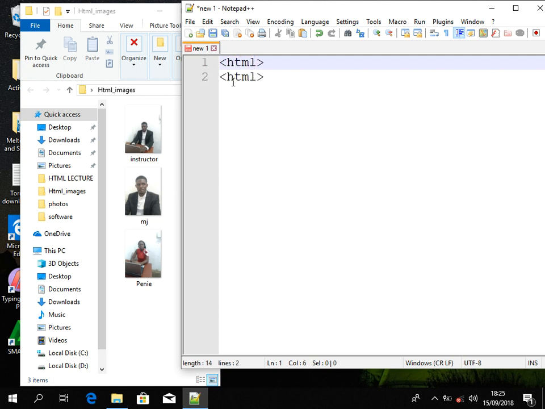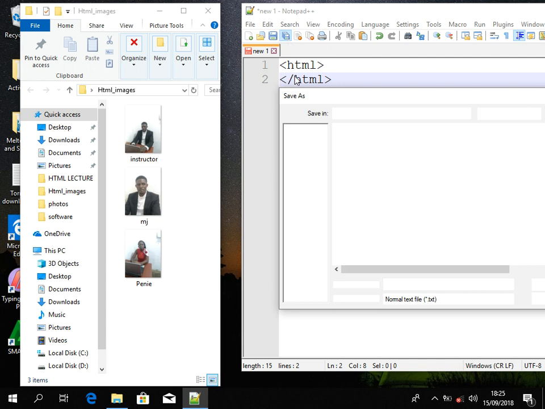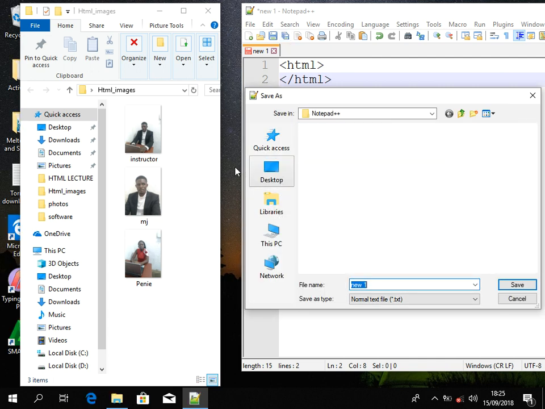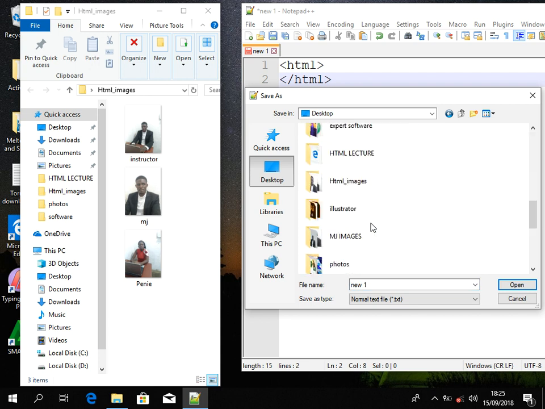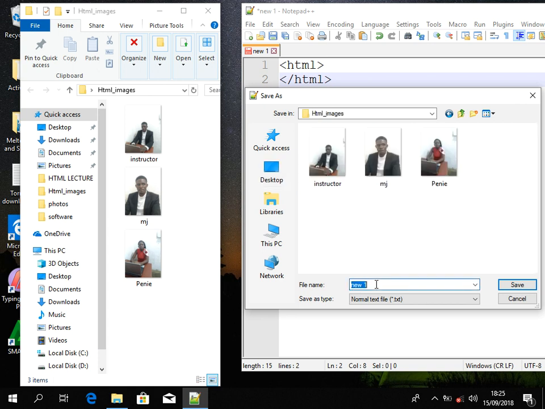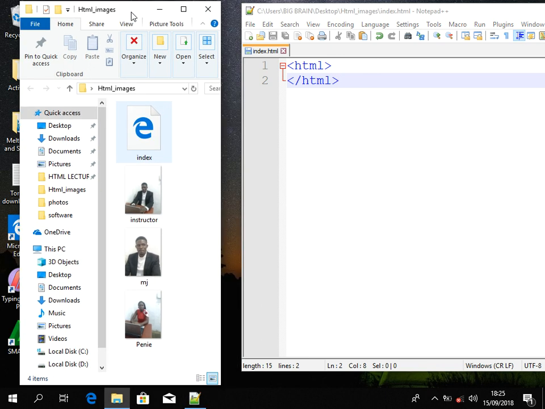HTML, Control D to duplicate it. Just put a closing tag. Let me first save it before we proceed writing this code. So I click save. We want to save it in this HTML images folder, and then I'll name this index.html. So when I save, it will come over here in the same folder as we put the images. Now let's proceed with writing.